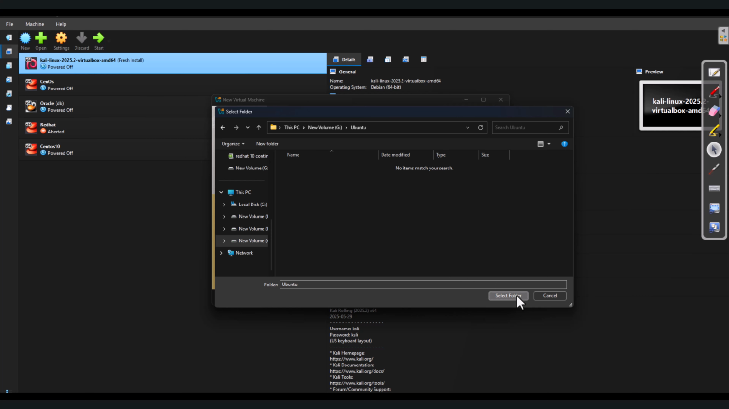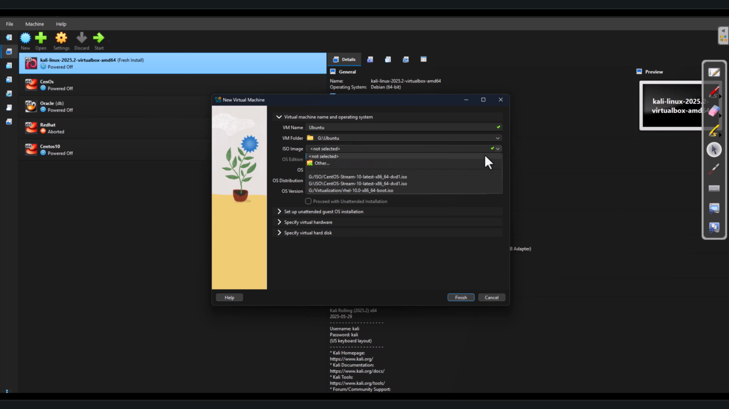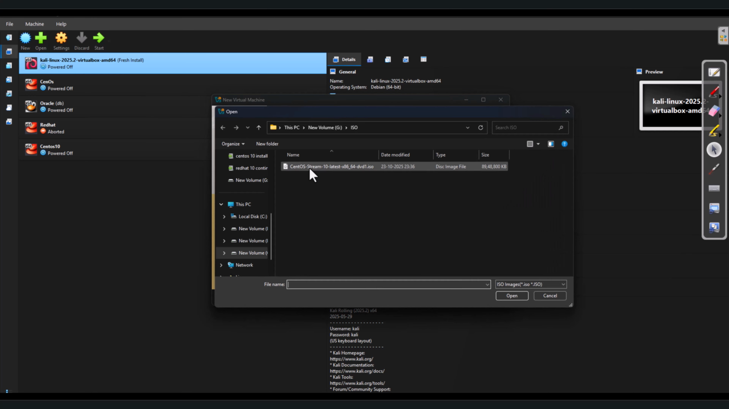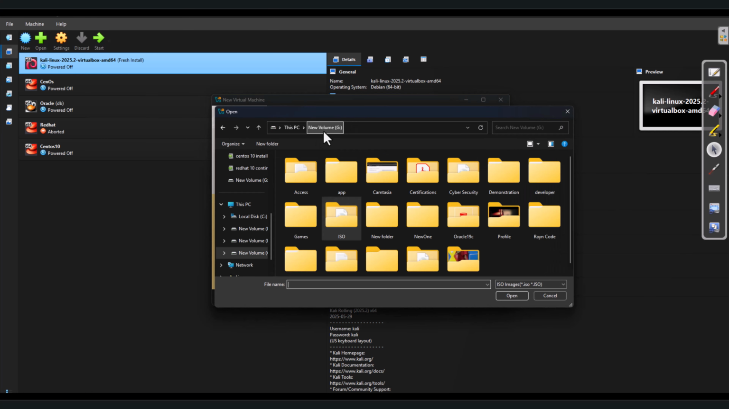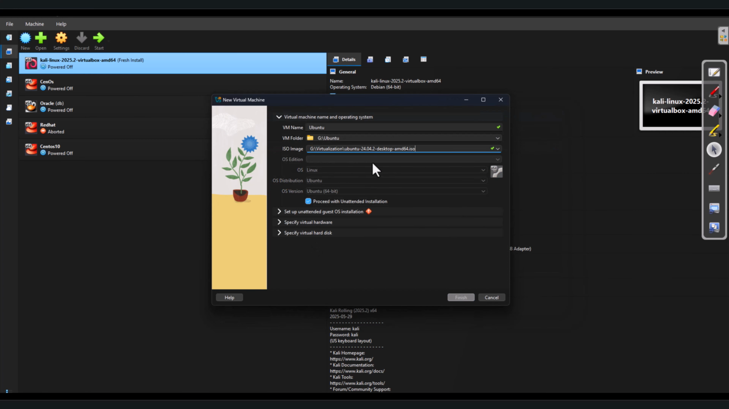So here I'm just selecting it, so whatever the configuration files are over there is going to be stored in that particular folder. Okay, so select the ISO image where you have downloaded that ISO image. Okay, so I'm selecting that and uncheck this, proceed with unattended installation, click on Finish.